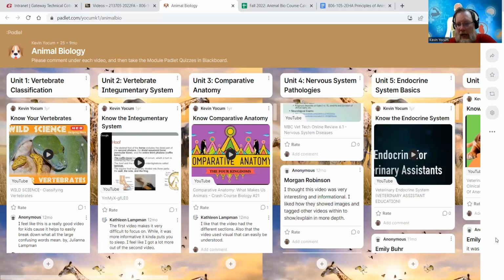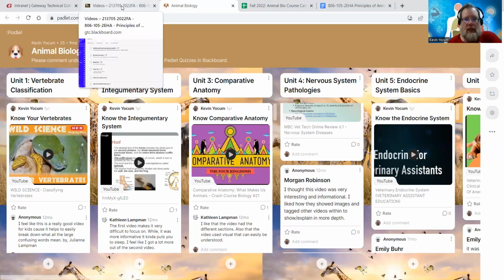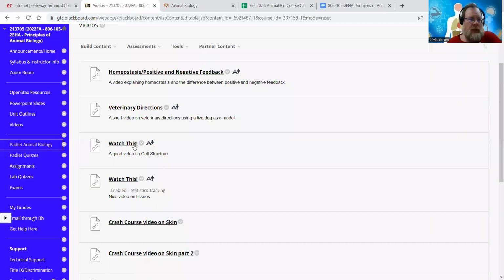You can see Anonymous and Morgan Robinson just put her name in the subject line. I think a lot of students find that easiest. So you don't need to open an account, just hit plus, type your name in the subject line, and then say a little bit about the video. And then you can reply to peers if you'd like. You don't have to, but that's the Padlet for you guys.